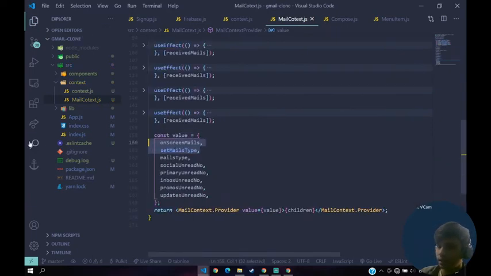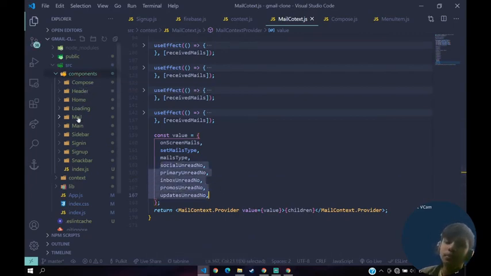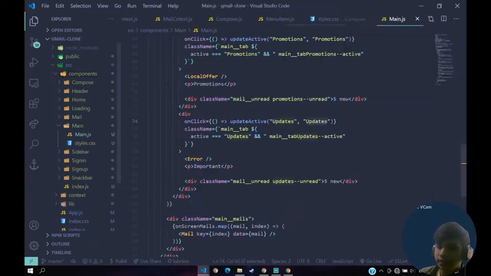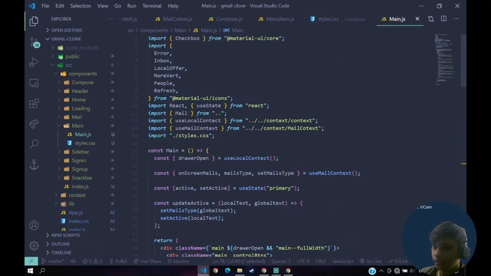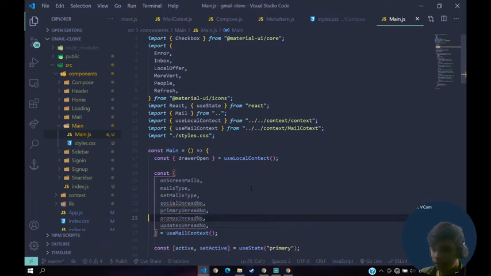Save that. So now what we'll do is first of all we'll go to our components. I'll get all of these, we'll copy all of these values. So we'll go inside of component, inside of here we'll go to our main. Inside of our main.js, first of all let's get all of this from our mail context. In this we don't need inbox red number, we just need these 4 values.